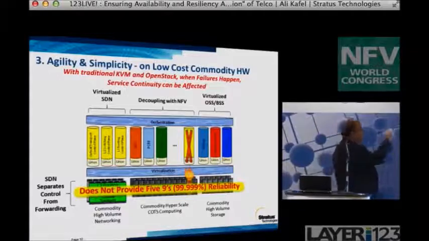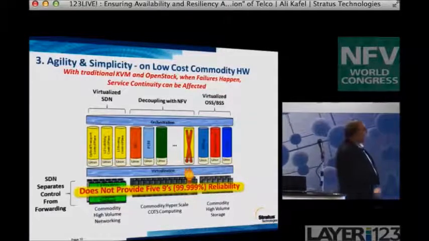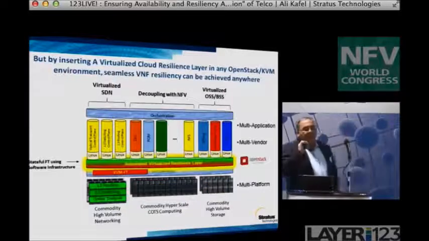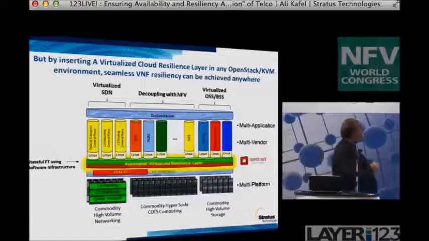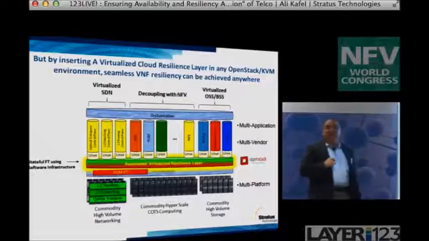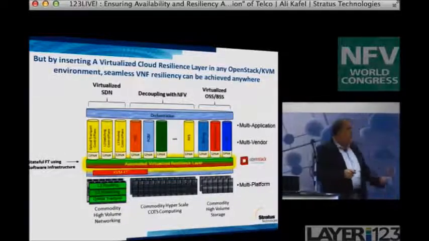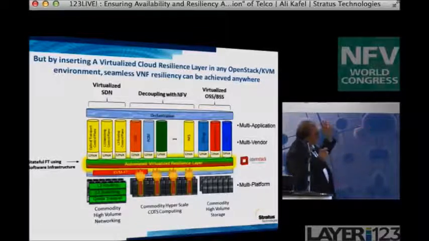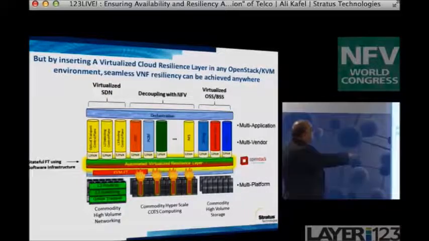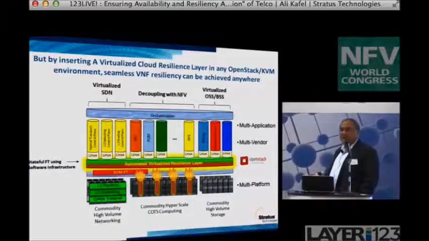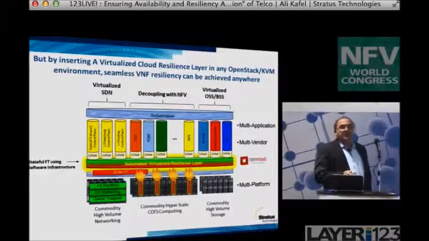Unless, again, you either put it in the application, which we've talked about the problems with that, or you insert a virtualized resilience layer right above the virtualization layer. And that's exactly what we've done. By doing this approach, when a failure happens, the application, if you notice, doesn't even know. It's shielded from it. Everything continues to run. And the benefit of this is that you can deploy this really in any environment, in any OpenStack environment, any Linux distribution. It doesn't matter.